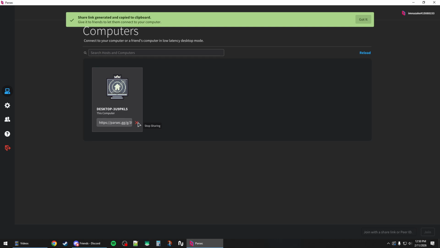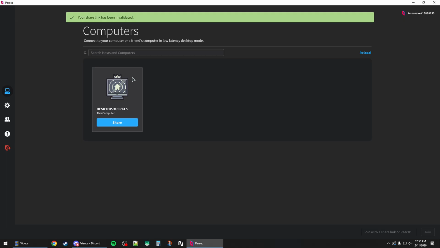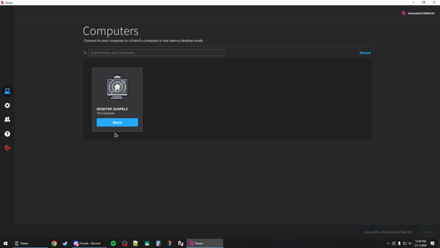And if you click on this cross mark here, it will stop the sharing and the link is going to be invalidated. So people no longer will be able to use that link to join a session that you're hosting or connect to your computer.